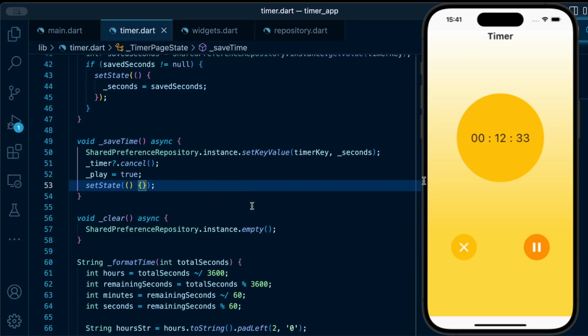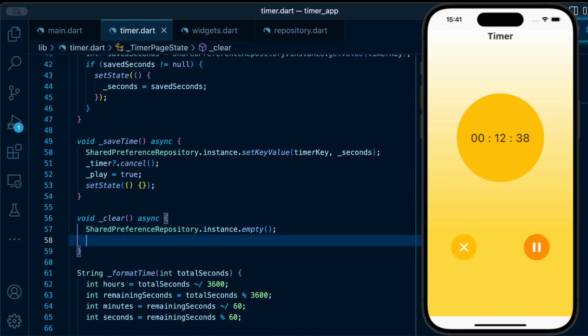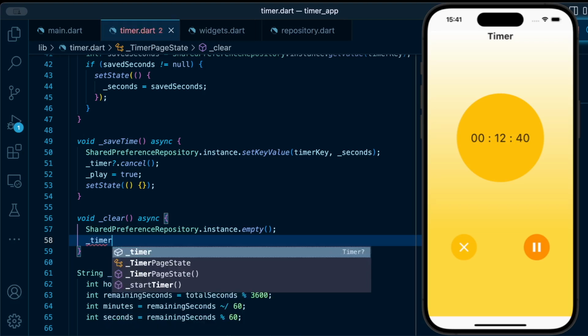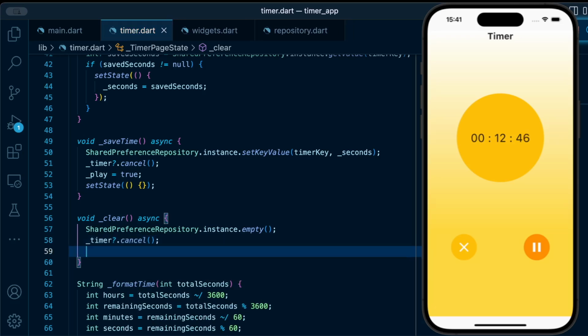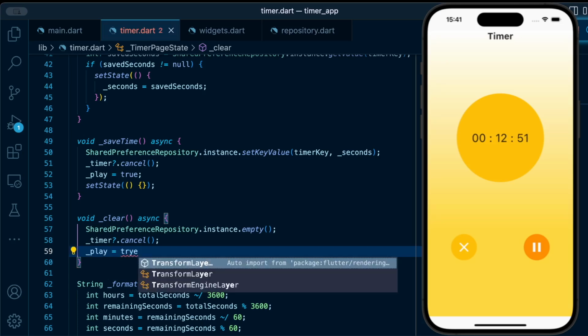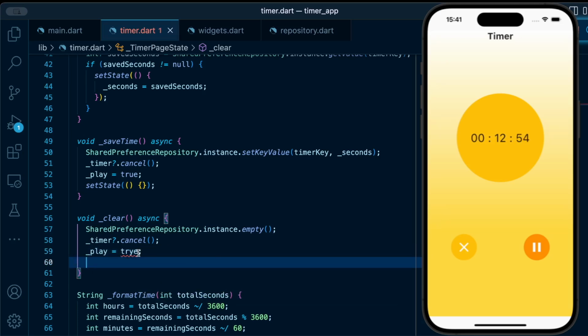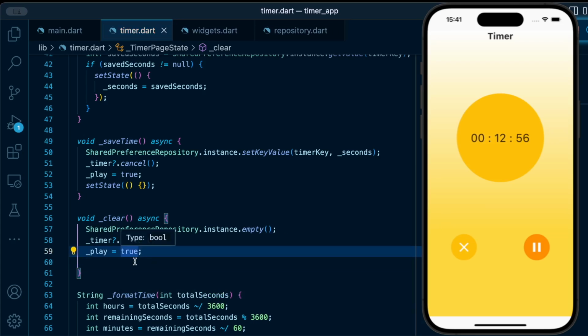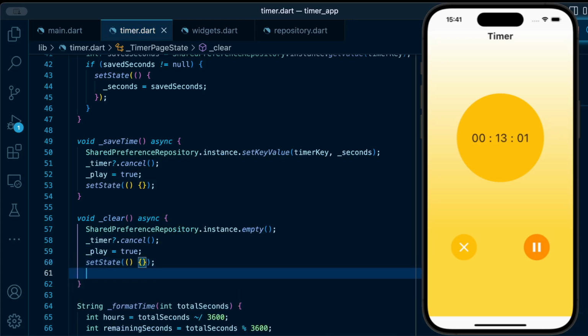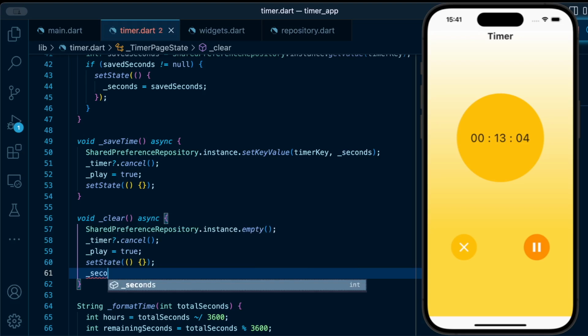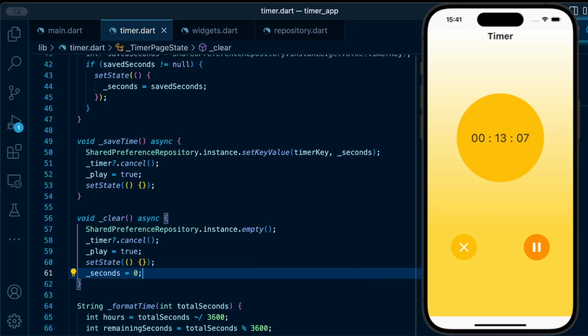And then what else? For clear, we also need to do the same. Clear, that means we need to cancel the timer. And then we set our play to true and just do a set state. And since we are resetting everything, we'll now reset the seconds to 0. Great. So let's try and refresh this and see if it works.